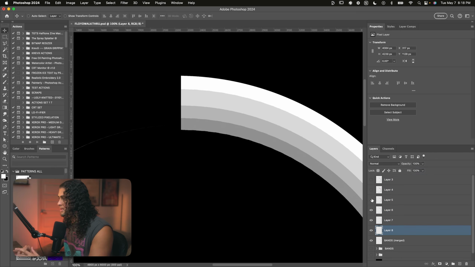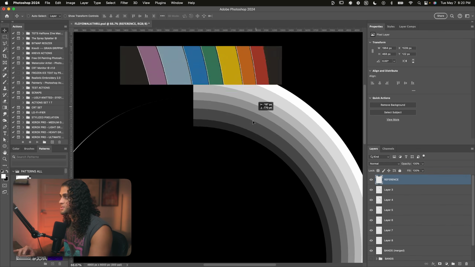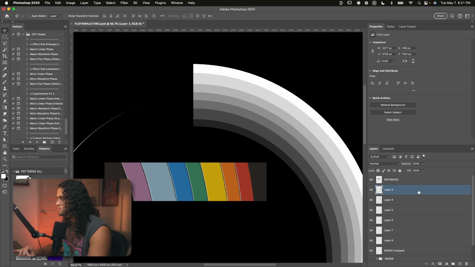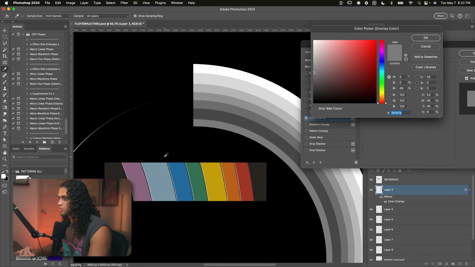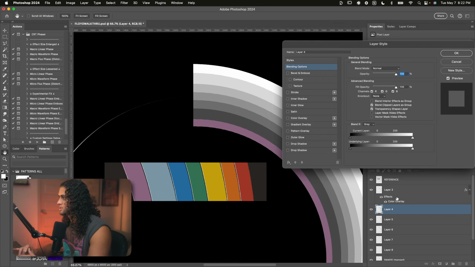So now we have all the bands on their own separate layers, and we can color these individually according to our rainbow gradients. So I'm just going to drag in a reference of the rainbow colors here so I can pick them out pretty easily, and then we're going to go one by one to color all of these bands according to the rainbow. So we're going to open up the layer styles of all of these band layers and add a color overlay to them one by one using our reference of the colors here. So I'm going to put a color overlay on the first one here and just pick that purple color. I'm going to rinse and repeat this for every band in the rainbow gradient.